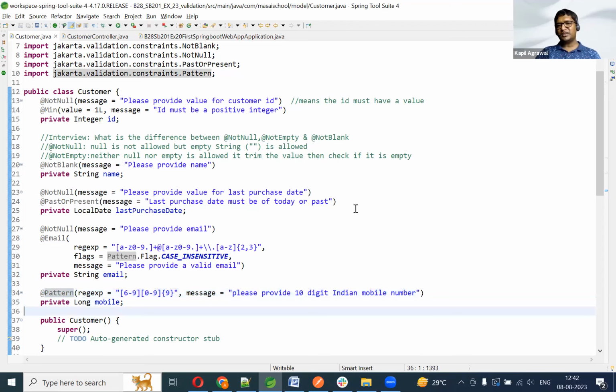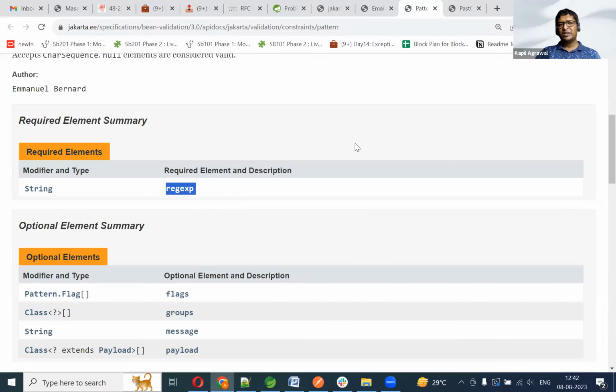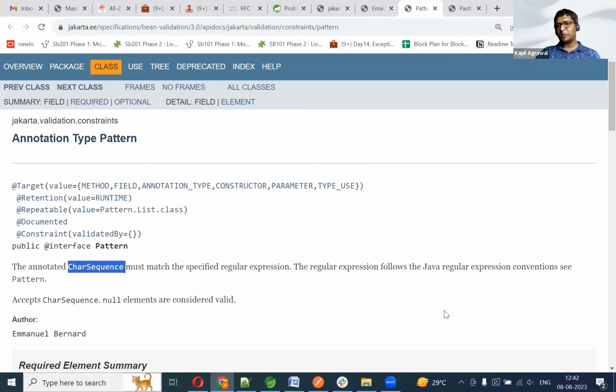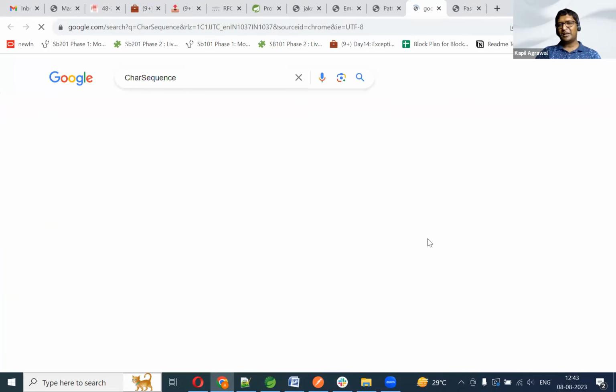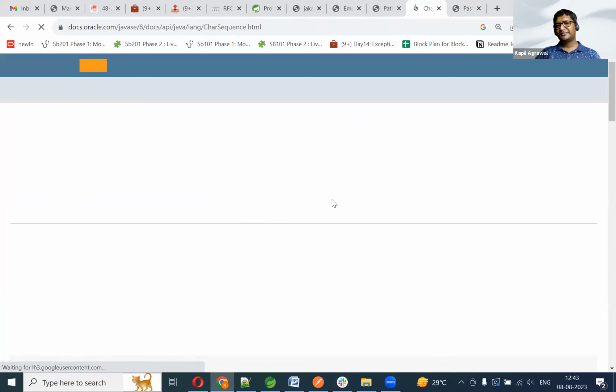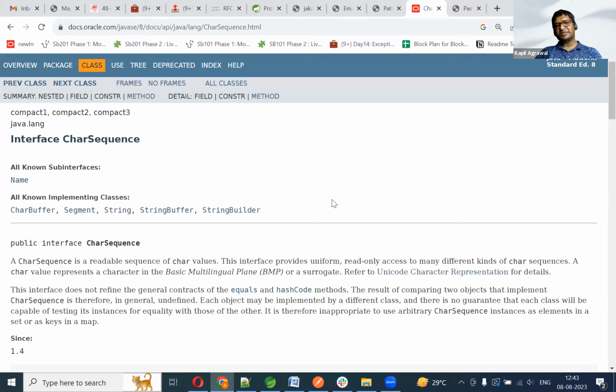Yes, but actually there is one correction that I was expecting from your side. Haven't you read the description properly? In this description, there is one thing available that is called CharSequence. Do you know what this CharSequence is? Let me open the CharSequence in Java. What is this CharSequence? Is that an interface? The answer is yes. Please take a look at the implementing classes.